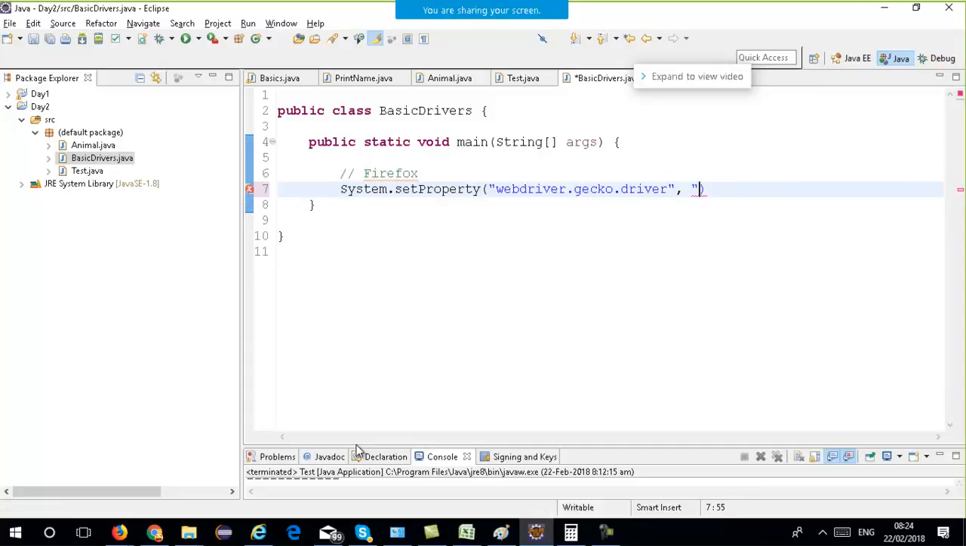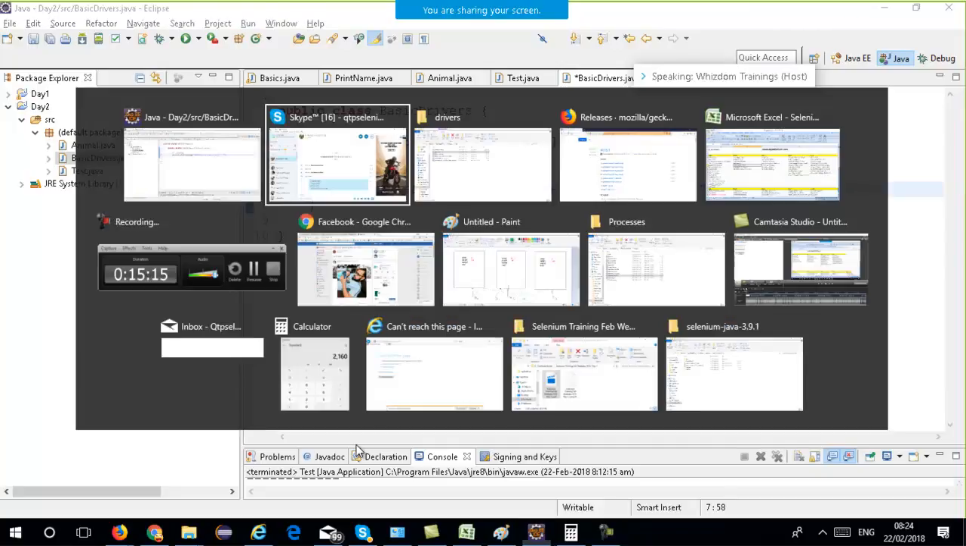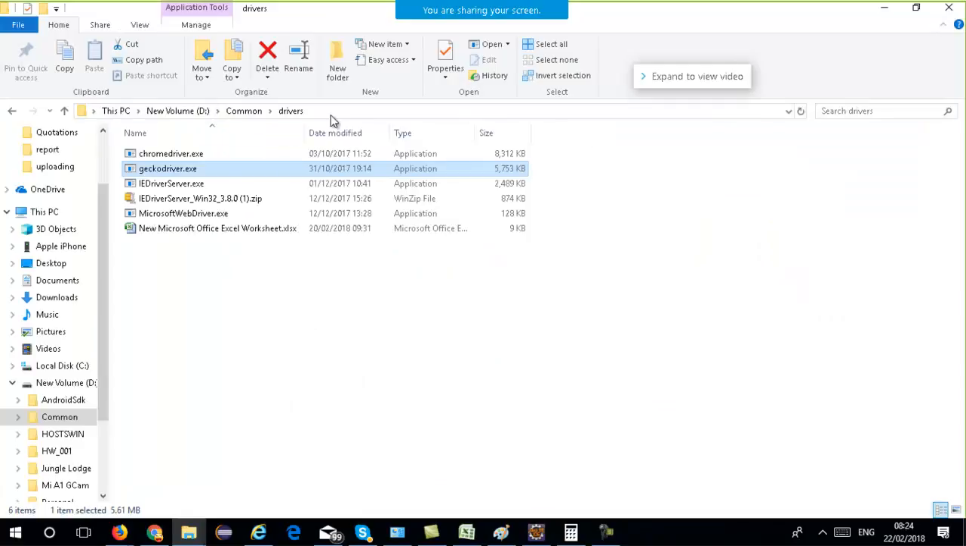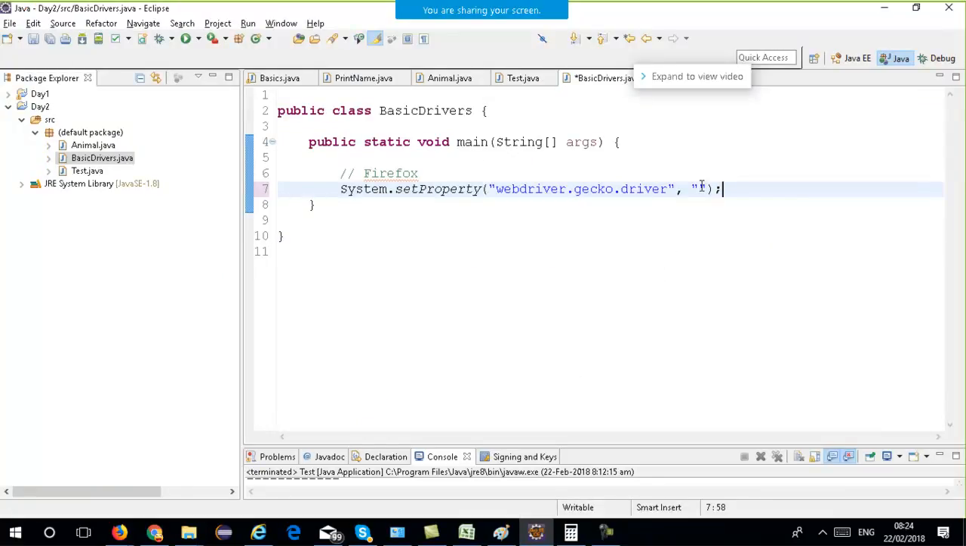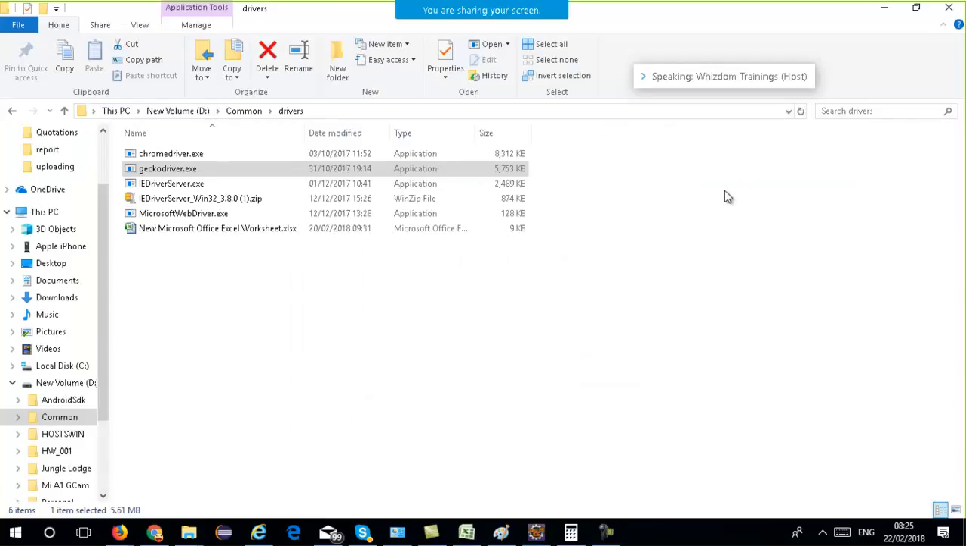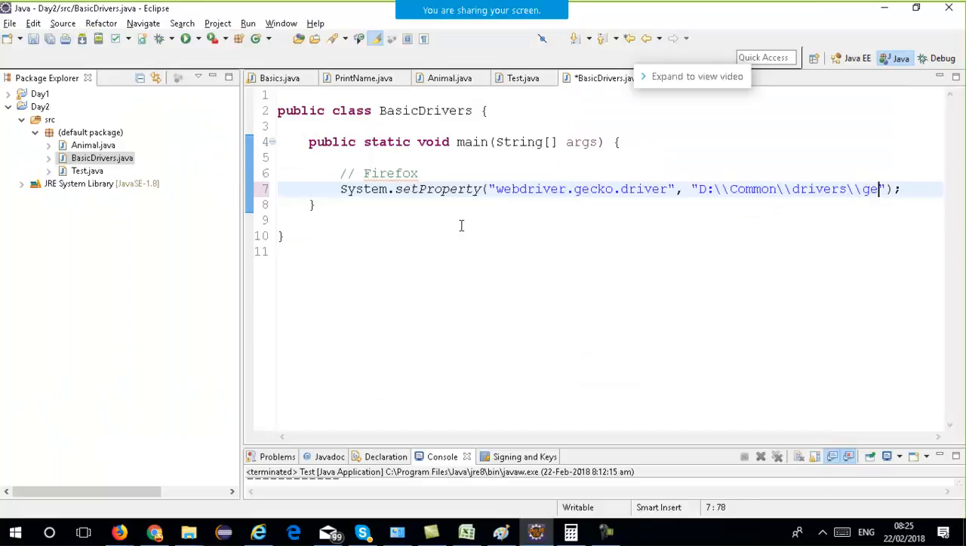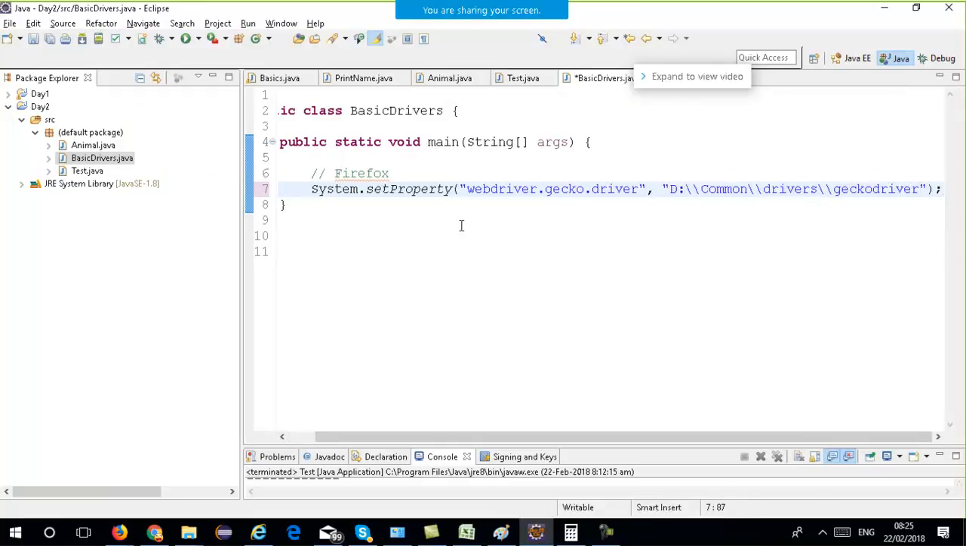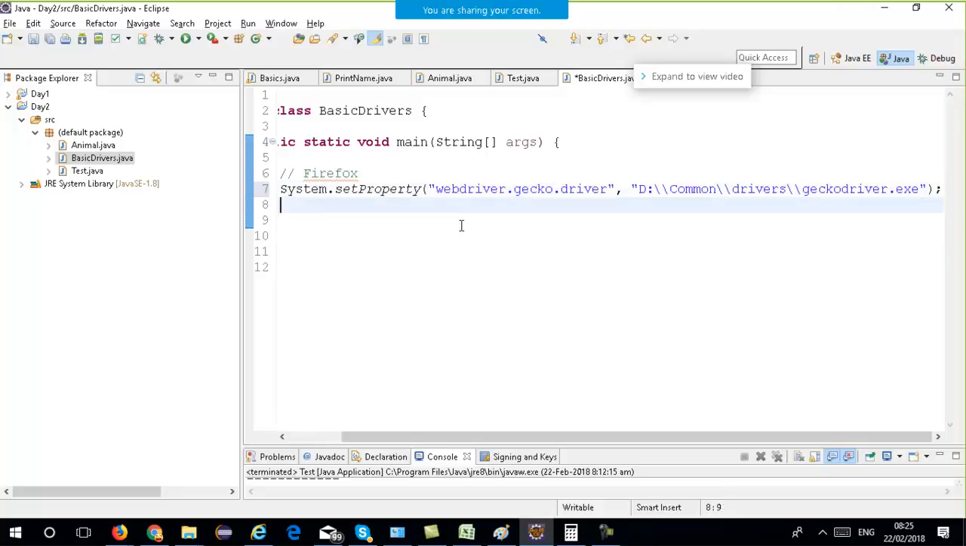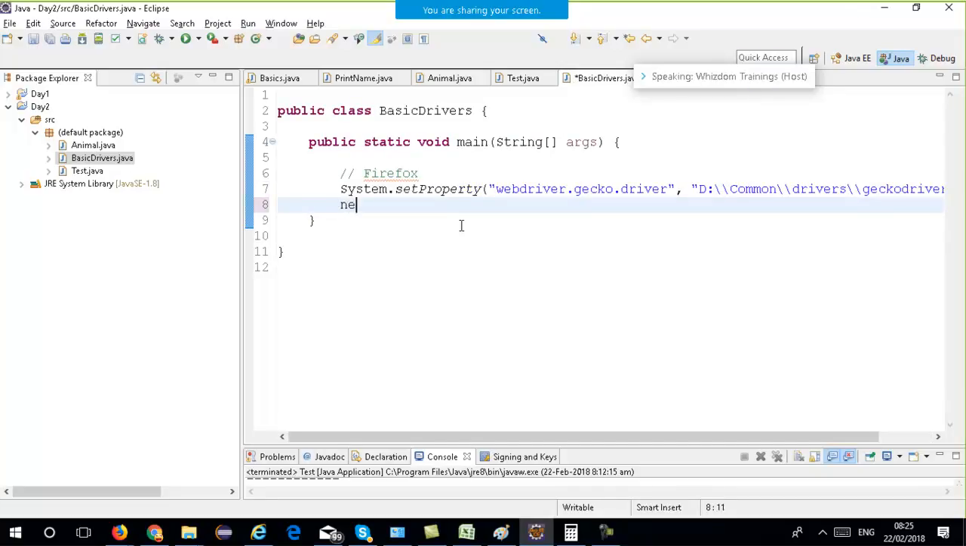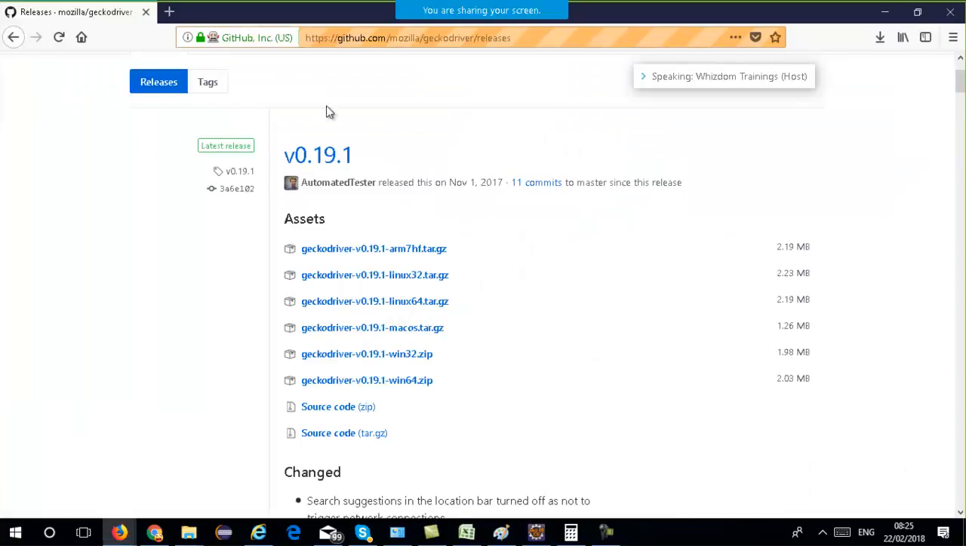And in the value you can give the path of this exe. This is a driver exe, you need it. In Java you have to give double slash, it's an escape sequence, and you can write over here geckodriver.exe. After that, you create the object of Firefox driver. Firefox driver class is an inbuilt class.